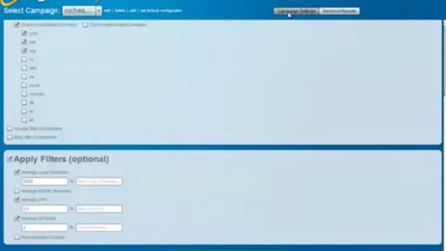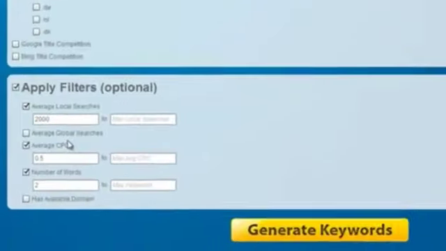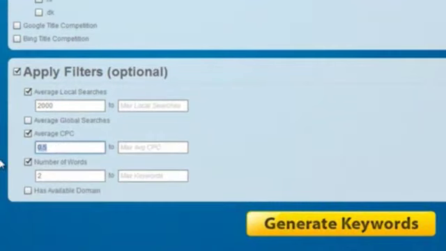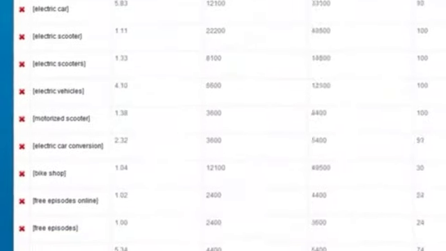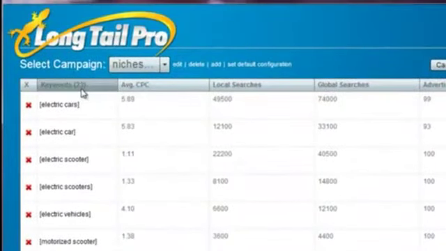If we wanted to go back and edit the criteria we were looking at, we could do that. So if we wanted to narrow that down even further to keywords that only had a CPC of $1, we input that there, hit Generate Keywords, and now we only have 23 keywords that met our specific criteria.